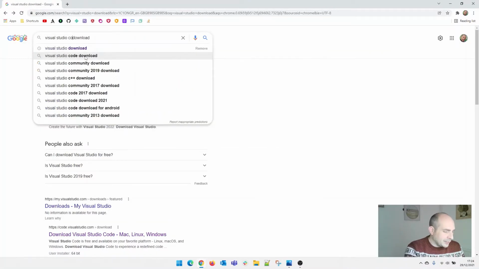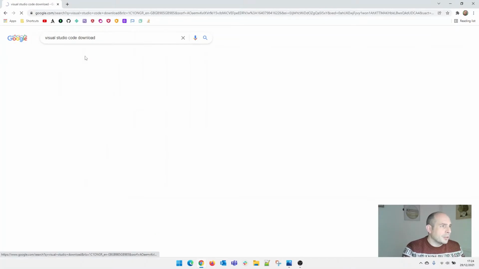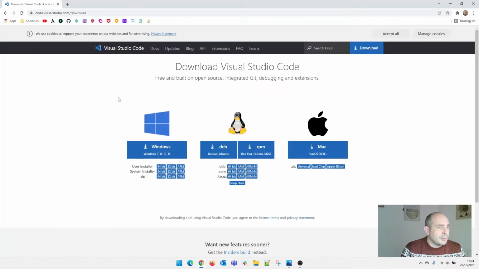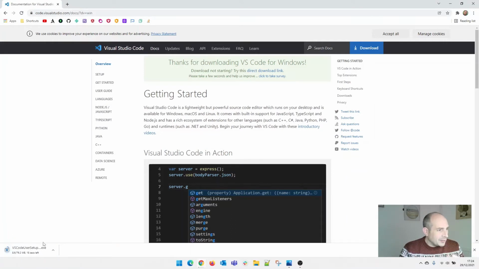Just make sure you add code to the download, and it will take you to a dedicated download screen here, which should look something like this. And then you can just download it for whatever you want. So I want it for Windows 11, and then it'll just automatically start the download. It shouldn't take too long to get that.